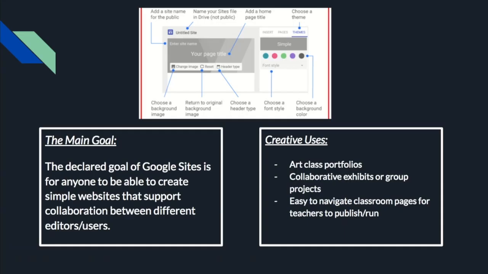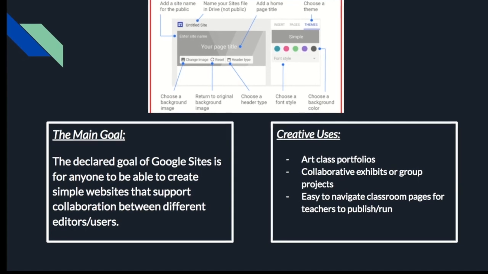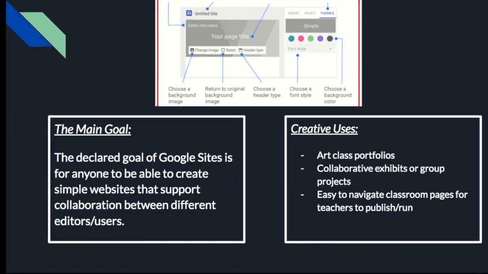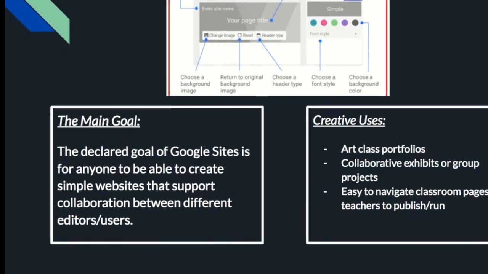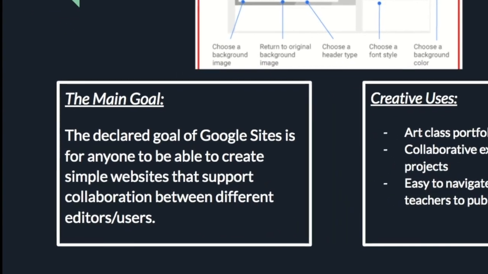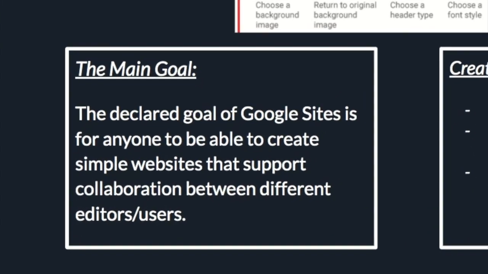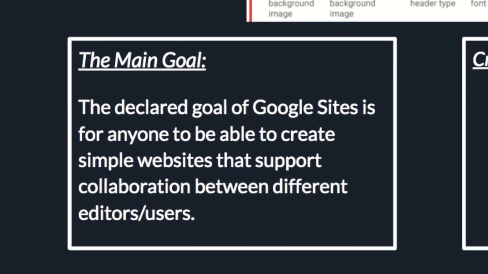The main goal of Google Sites is for anyone, student, parent, well-versed in technology, or novice, to be able to create simple and effective websites that support collaboration between different editors and users. If you're familiar with the 4 C's of education, this is a great way to incorporate collaboration among students.